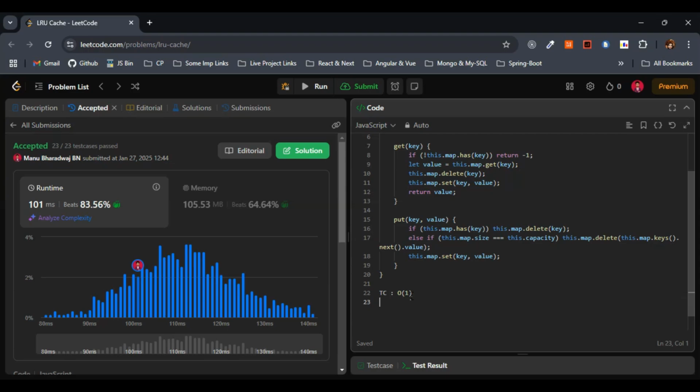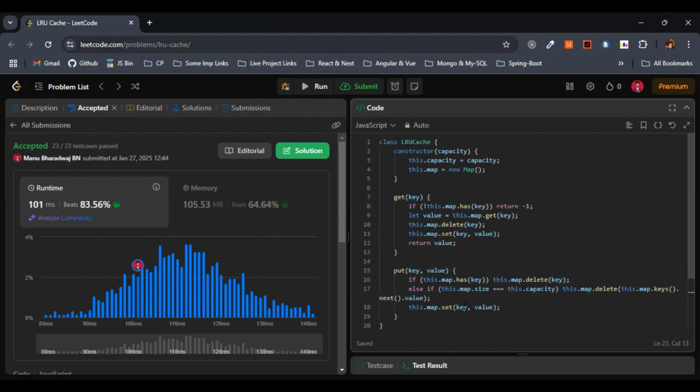So what will be the space complexity here? The overall space complexity would be here big O of n. Why would the space complexity here be big O of n? Because n is the cache capacity, right? We can store up to n key value pairs. So the overall space complexity would be here big O of n. The time complexity would be big O of 1 and the space complexity would be big O of n.